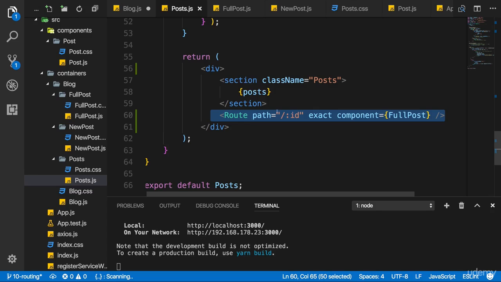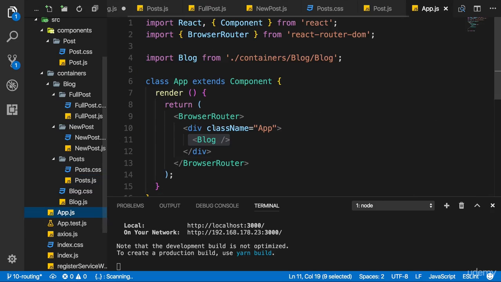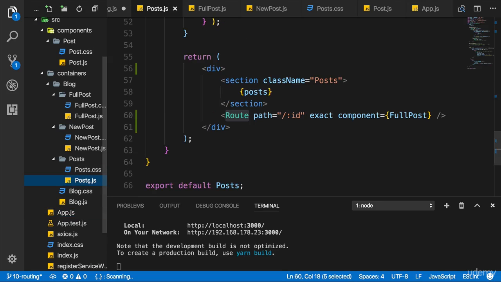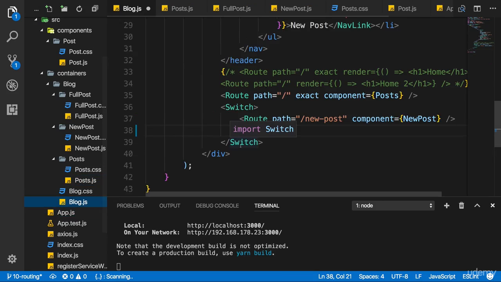You can use the route component wherever you want in your application, as long as the component where you are using it is wrapped by that browser router. And that of course is the case because we're wrapping the blog component with it. And since the posts component is just a child component of the blog component loaded through a route, this works.